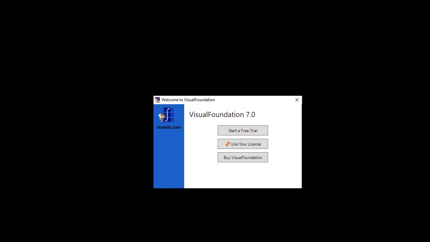In this short video, I'd like to demonstrate the licensing system used by all IES products. I'm going to use Visual Foundation as an example. So let's suppose you've just purchased a copy of Visual Foundation and you've installed it on your desktop. When you first run the software, this is what you're going to see.